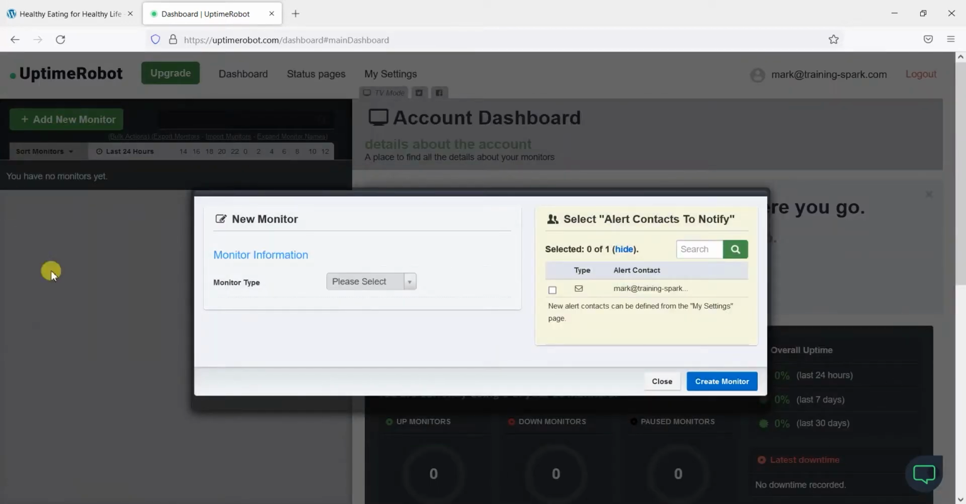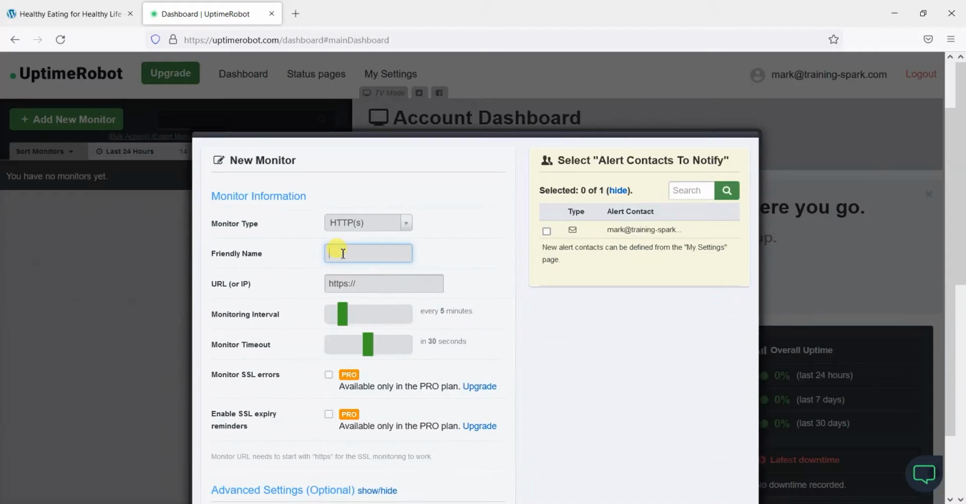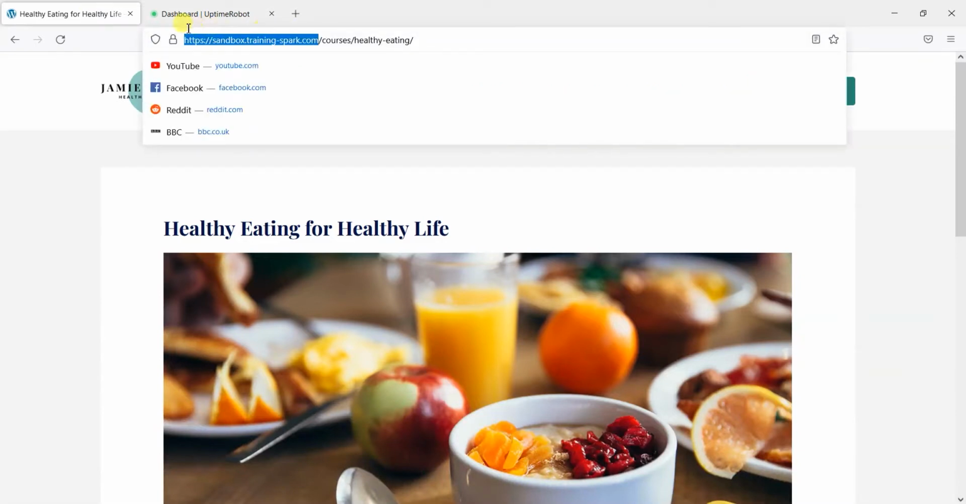What I want to do is choose something called HTTPS here. Under the friendly name, I'm going to say My Learning Platform. Under the URL or IP, I'm going to put the address of it. So I'm just going to copy that out of here and paste that in.